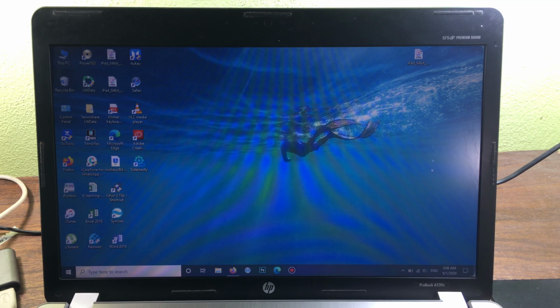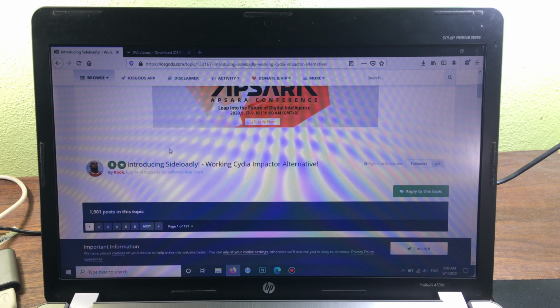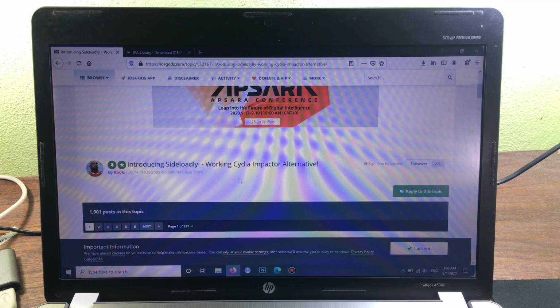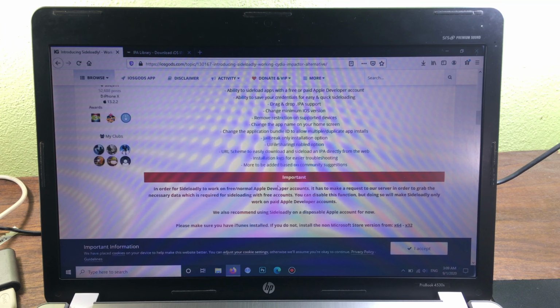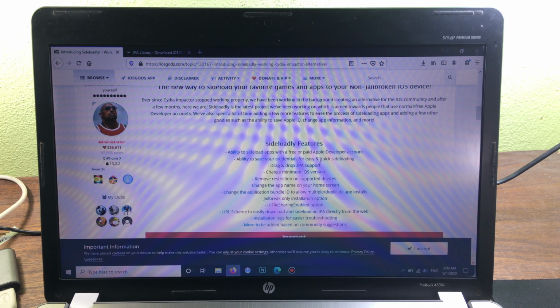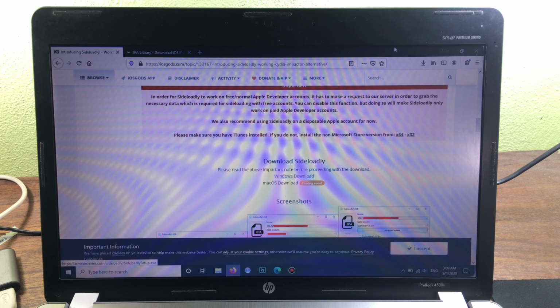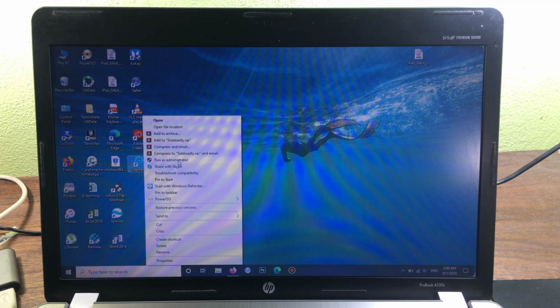Now on my PC, I can just go to my browser, and then I need to download a software called Silently, and this is software that has just been released, and it is an alternative to Cydia Impactor. So if you have already used Cydia Impactor, you may already know about that. This software supports Windows, and you can just scroll down and click on the download button here. But I have already downloaded it, so you can see it on my desktop here, I can just right click and then run it as administrator.